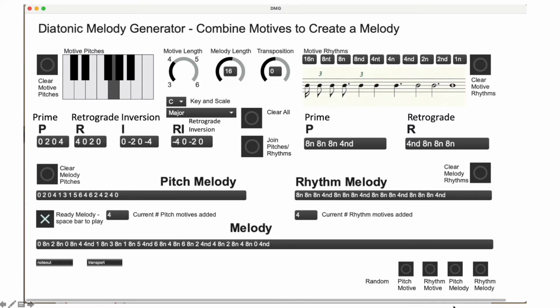Once you have selected the motive length and the melody length, you can input the pitches for the motive on the keyboard, and you can input the rhythms for the motive with the motive rhythms section. We can also select the key and the scale for the melody.